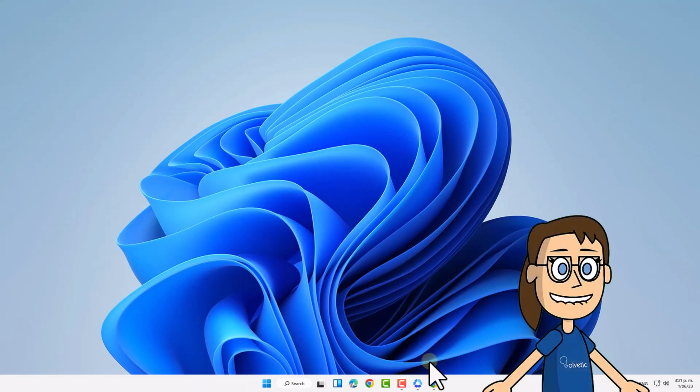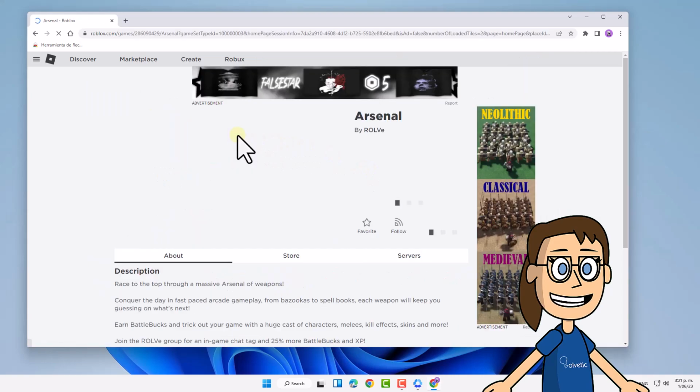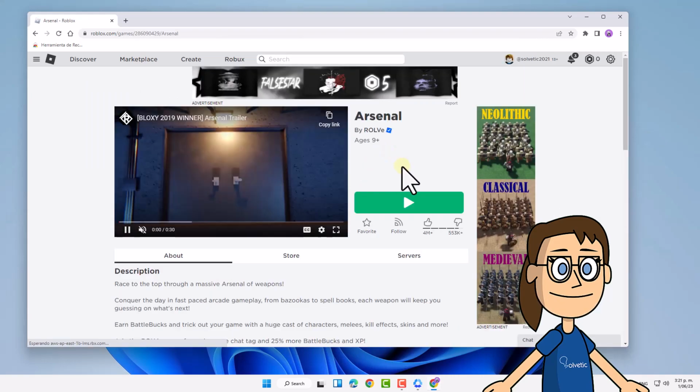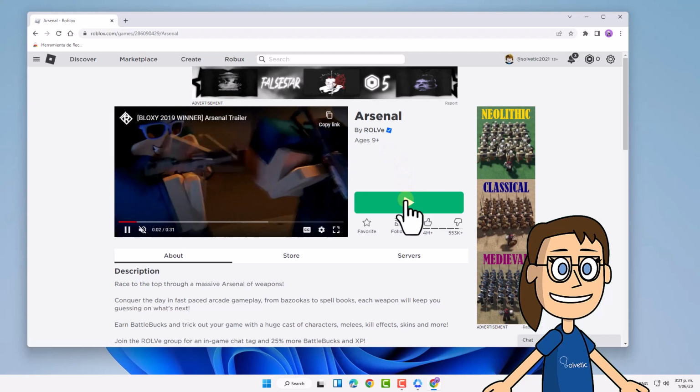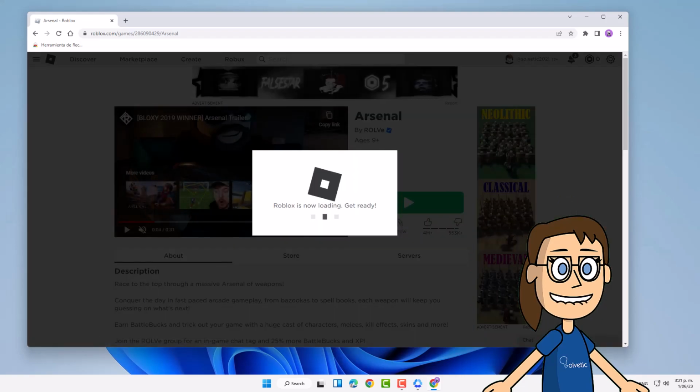Now you are going to go to the official Roblox page. The link will be left in the description of the video. There you will click on any game and then click on the play icon. After that, you will see a pop-up window, and in it you will click on Download and install Roblox. You must wait for the file to be downloaded.